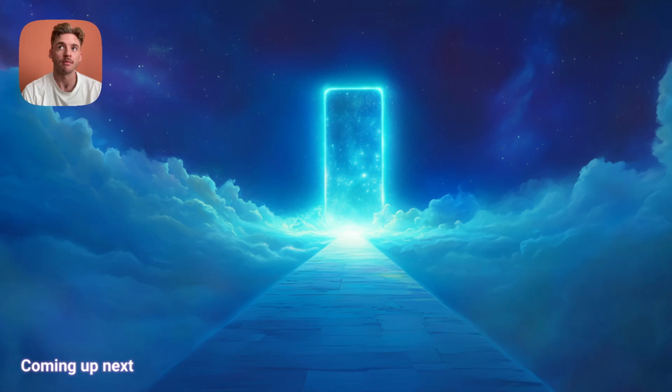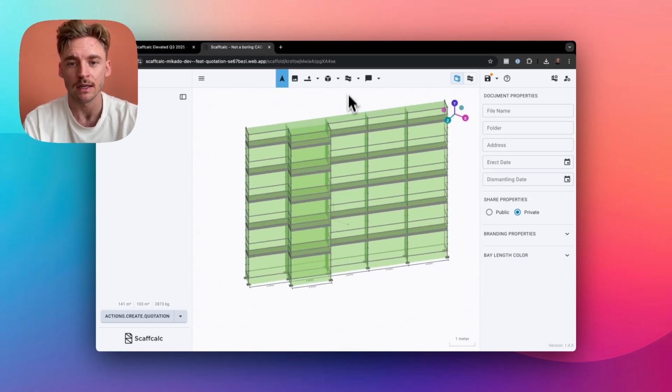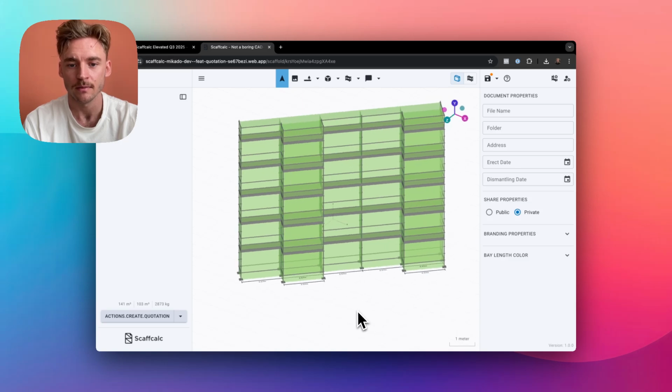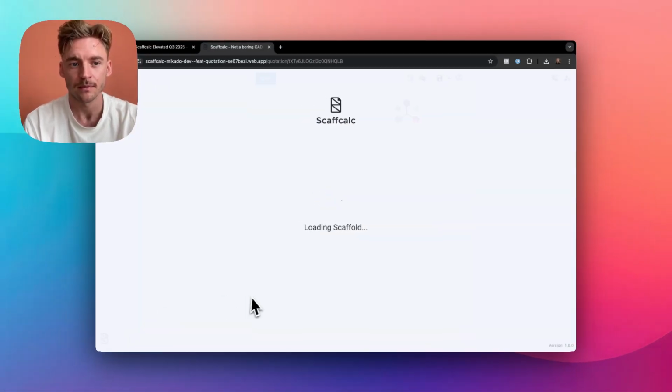We do have something we call a quotation tool, which will help you send out offers to your clients. And we do have a drawing tool that will help you create blueprints for your project. What I will show you now is a feature that is not released yet. It's a new tool that we call quotation tool. So I created a quick scaffold here. I added another loading bay right there. And I click on this quotation part here.